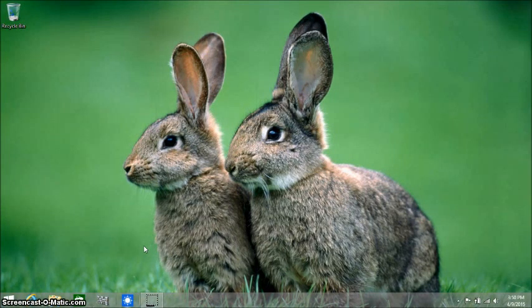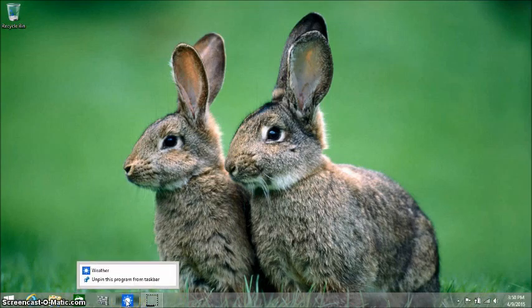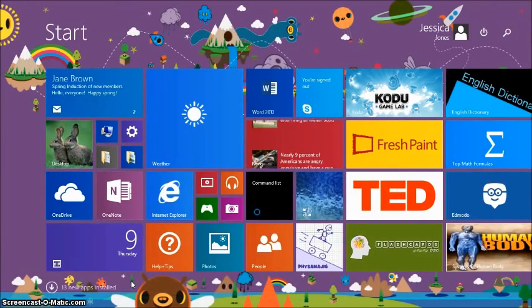After I've split my screen, I've closed both of those apps, and you can see down on my taskbar that they're both pinned to my taskbar. Now if I wanted to remove the weather from here, I could right-click on it and choose Unpin this program from taskbar. And now it's gone. So I'm going to toggle back over to my start screen.